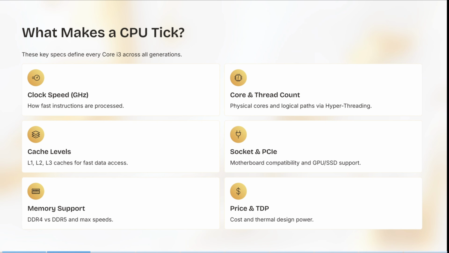Socket and PCIe: motherboard compatibility and GPU and SSD support. Memory support: DDR4 versus DDR5 and max speeds. Price and TDP: cost and thermal design power.